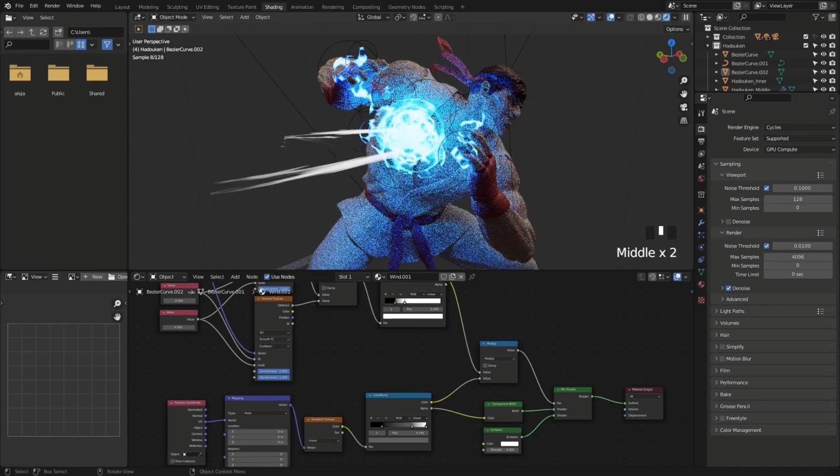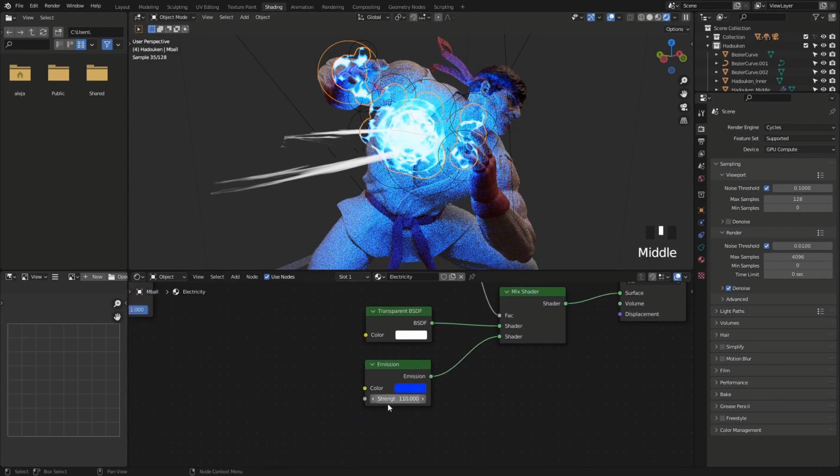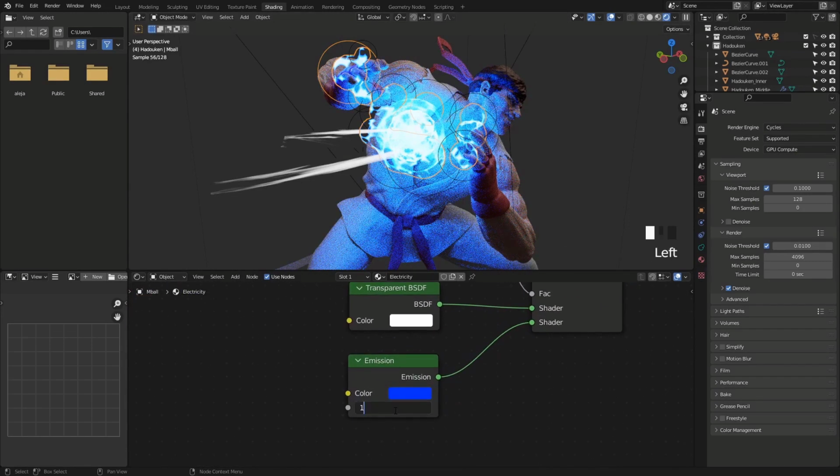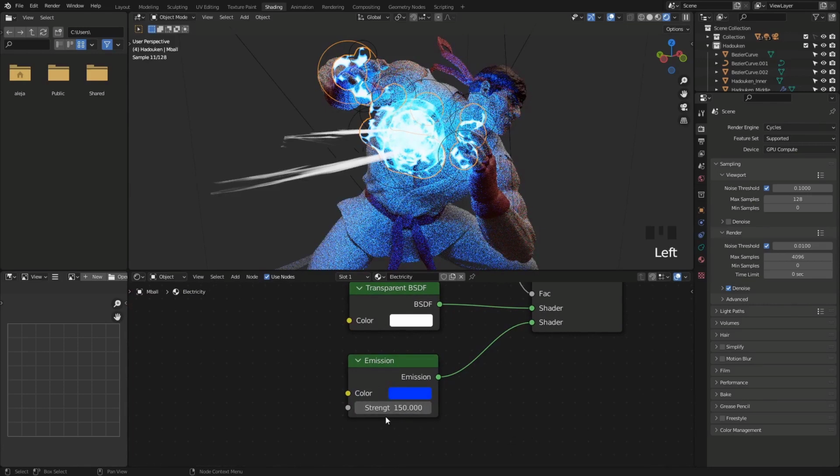So what I'm going to do with the electricity is increase the emission of it so that it looks a little bit brighter. So I'm going to bring the strength to 150. And then for the rest of the Hadouken, let's take a look at this. It actually looks pretty good. I think if anything, we might need to lower some of the emissiveness, but for the most part, that's not too bad.